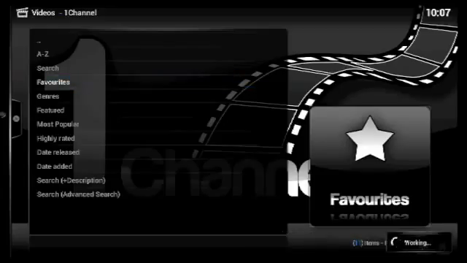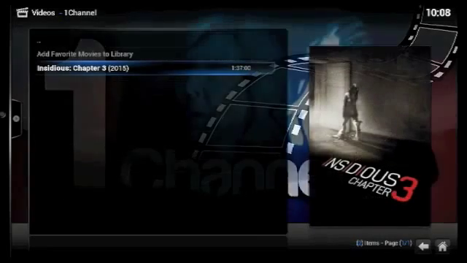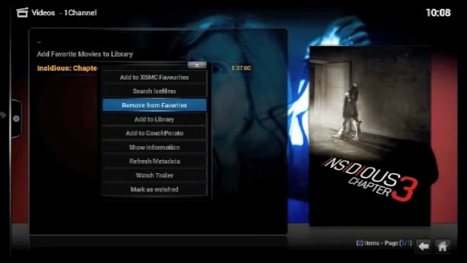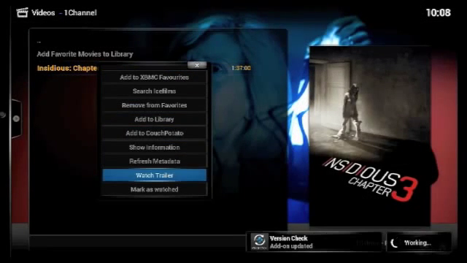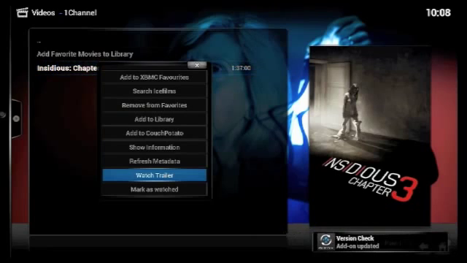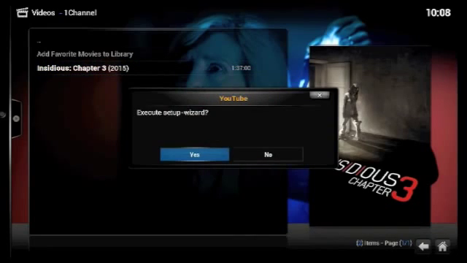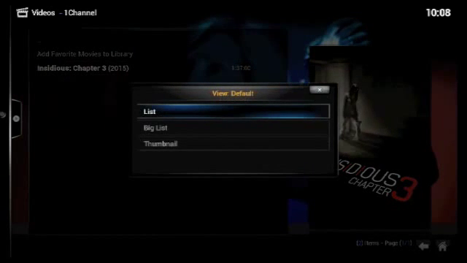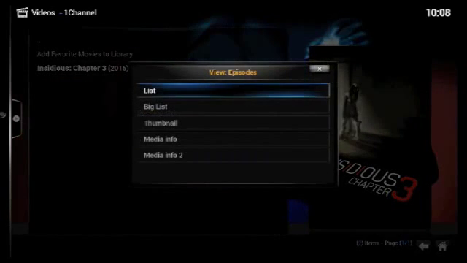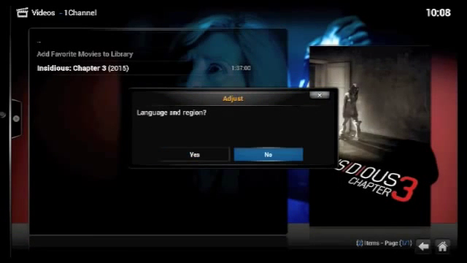Another cool feature, if you click on it, if you press watch trailer, you can also watch a movie trailer of any movie. So let's try that. The first time you press watch trailer, it's going to ask you to execute the setup wizard. Just press yes, and just press list and list again, and language and region.